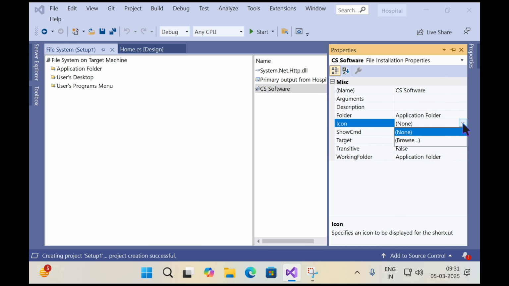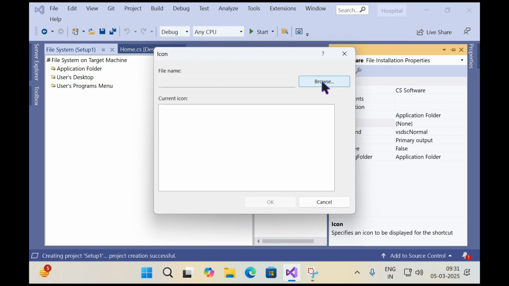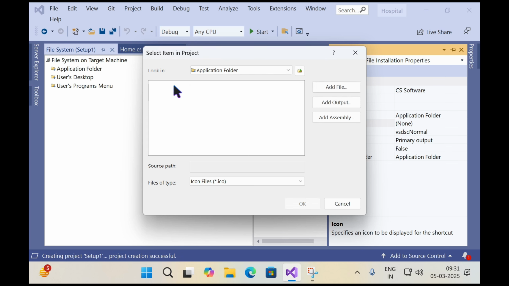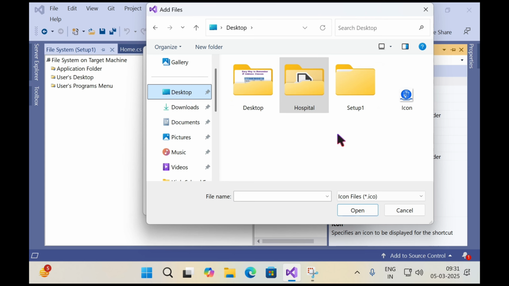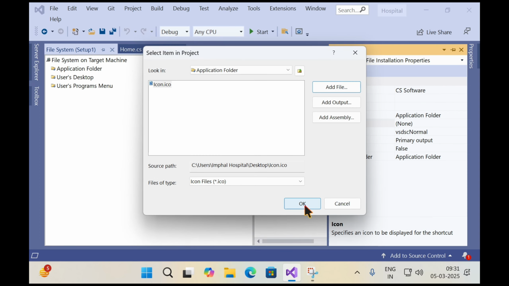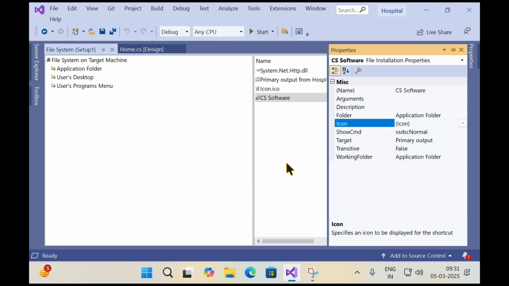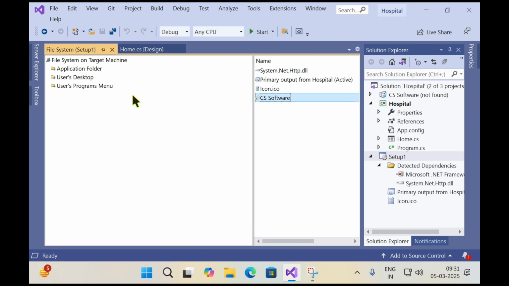drop down select browse, then click on browse, then click on application folder, then click on add, then find the destination of your icon. I have created my icon on the desktop, so I will select my icon, then click on open, then click on OK, then right click on the CS software, then click on cut and click on the desktop, then right click, then click on paste. This will create a shortcut icon on the desktop.